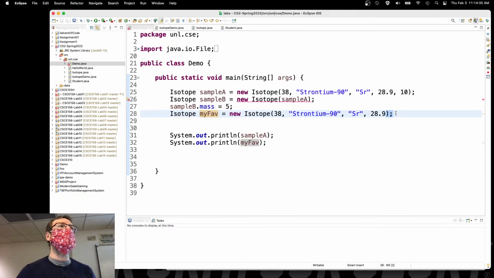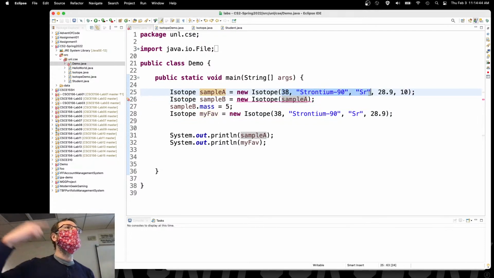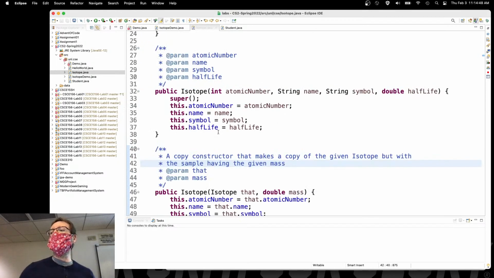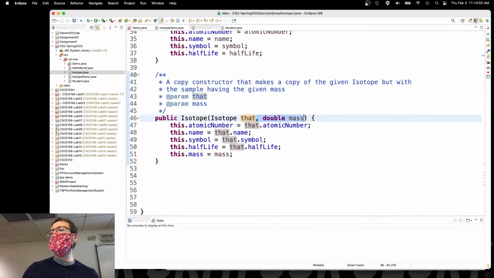I can create a sample with 5 kilograms. I can create a sample with 8 kilograms, right? And I don't have to worry about the same 4 pieces of data over and over again. Right? This is called a copy constructor. If I had just had this, with like the single isotope, then it would be like a pure copy constructor. But this one is a little bit different. It's a copy constructor, but it's also changing something in it.